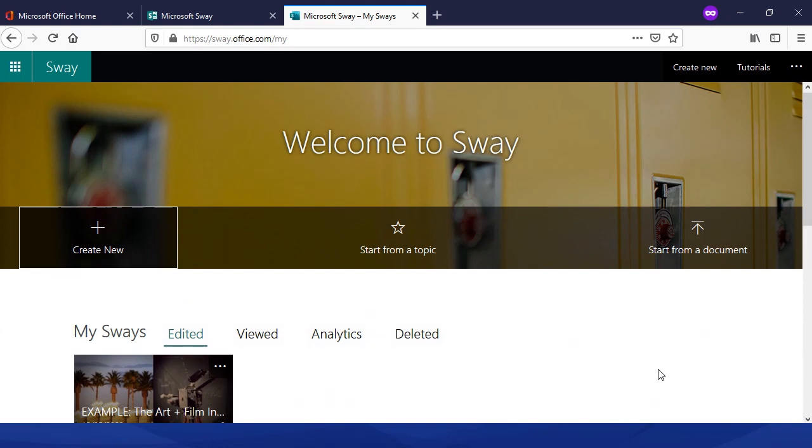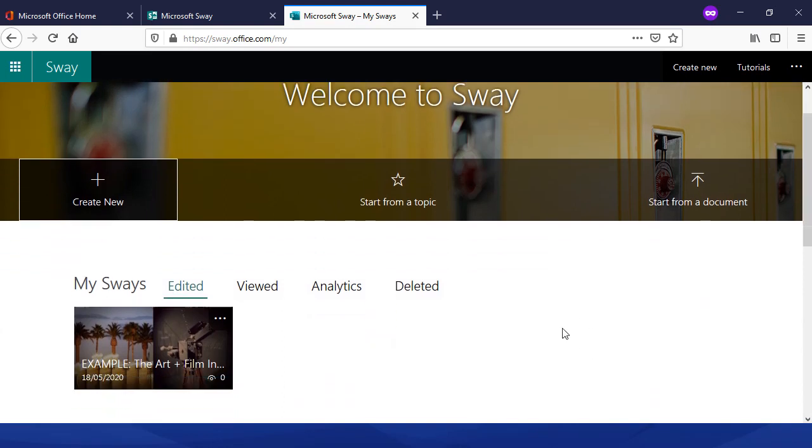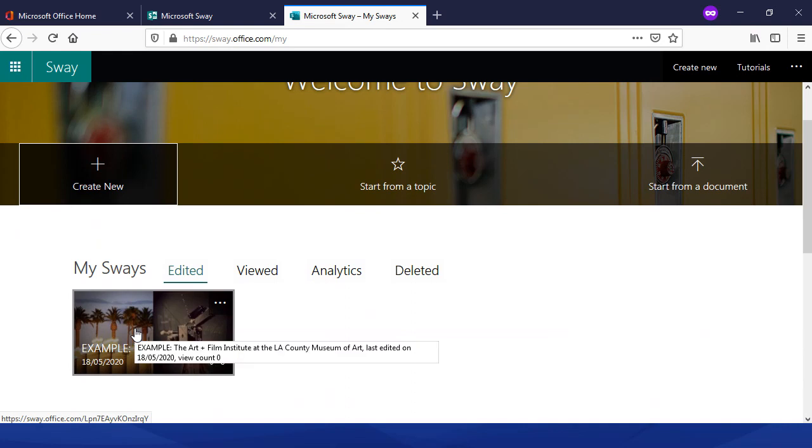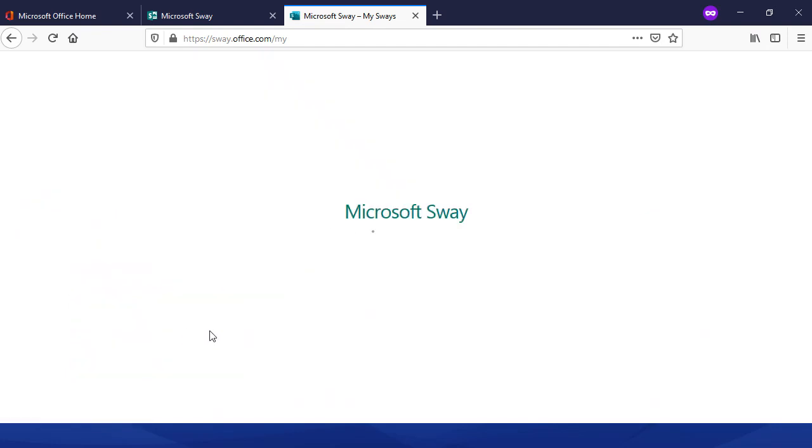So what's the Sway? What's the point of it? I'll show you a demonstration and then we'll go through how we can use this in educational establishments and why we're pushing it so much to be used in schools. Like I say, it's all done through a web browser. I haven't had to download any apps or anything like that. I can then click on this Sway.